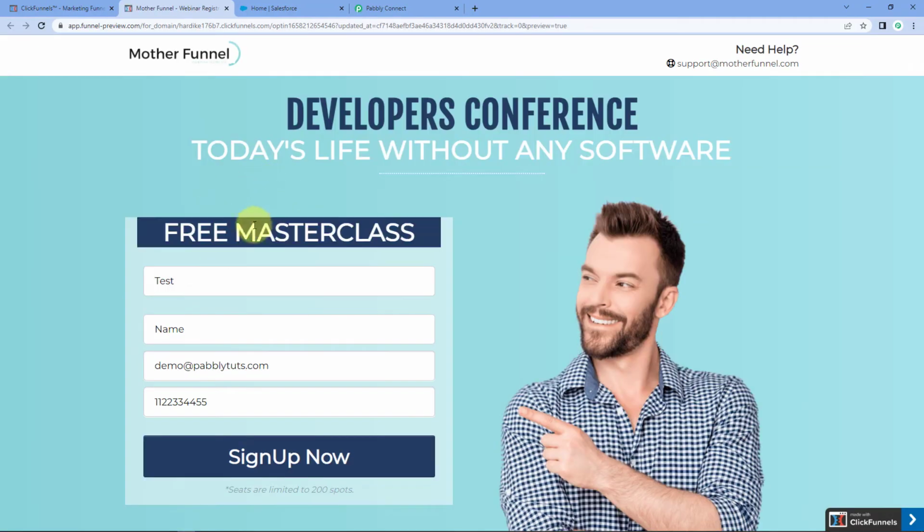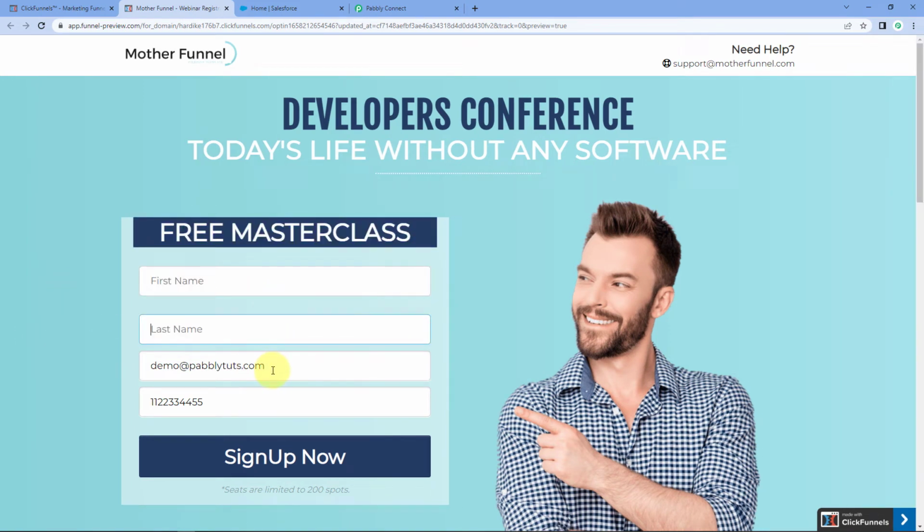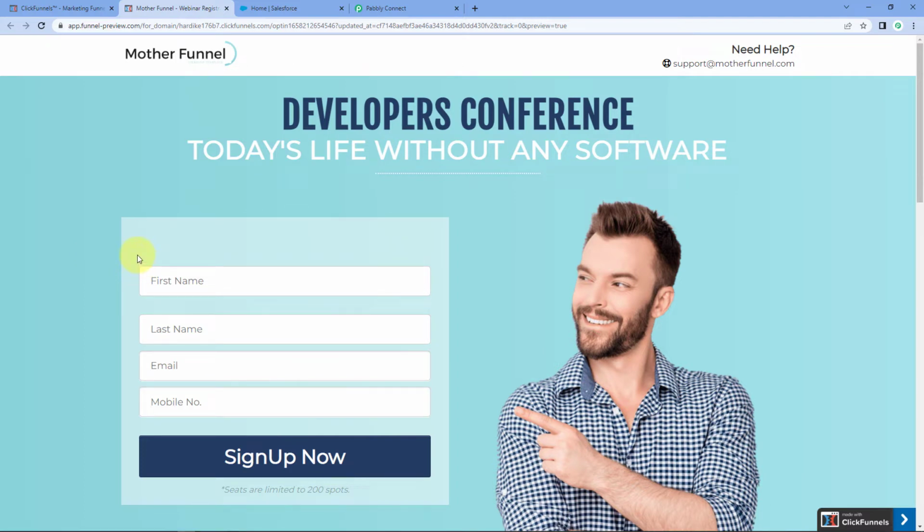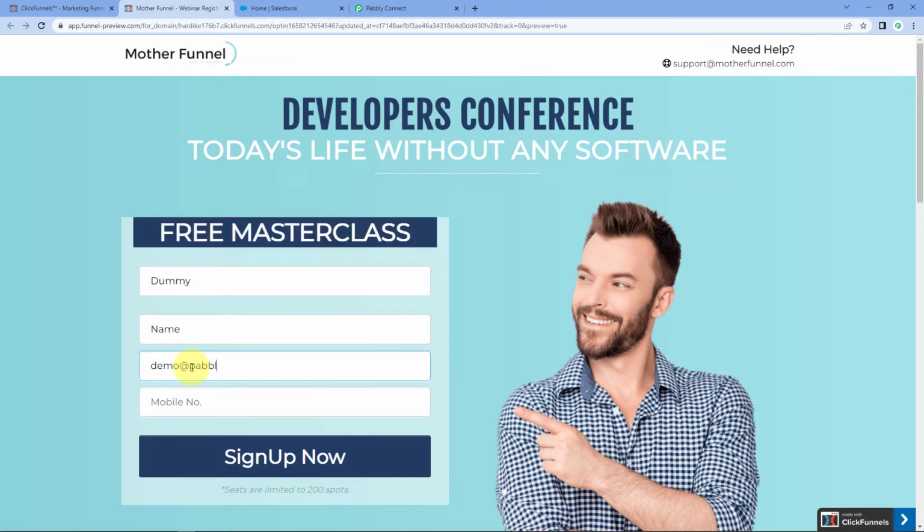And after opening this page, we will enter the details or the data of a dummy user over here. So let me enter the details of a dummy user on this form. Let's enter a name as dummy name. Let's enter an email address. So this is a dummy email address. And a dummy mobile number. So this is a dummy mobile number.